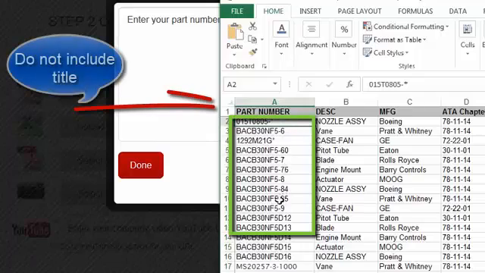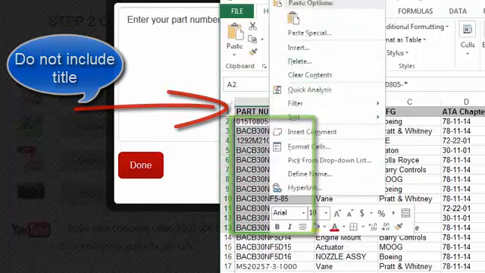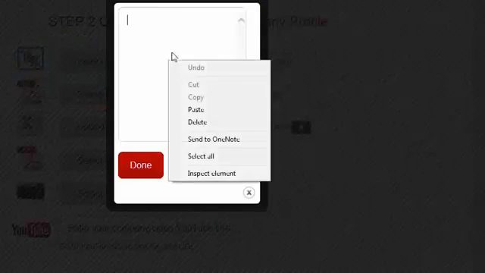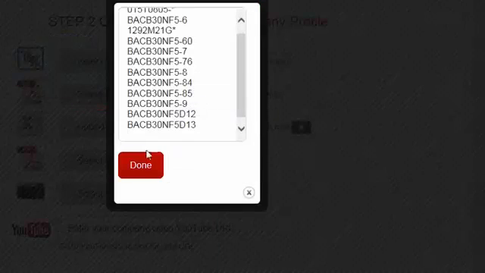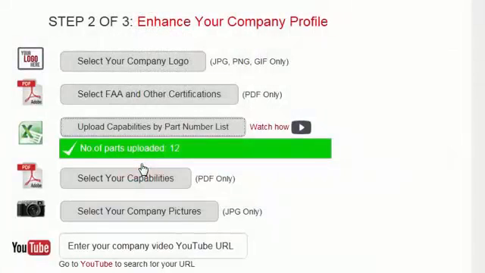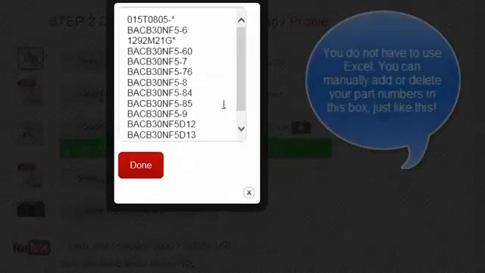Select the cells you want to copy. Right-click. Copy. Then navigate to the upload box. Right-click. Paste. Then click Done. It's that simple. We do a quick calculation here so you can see how many numbers you uploaded.